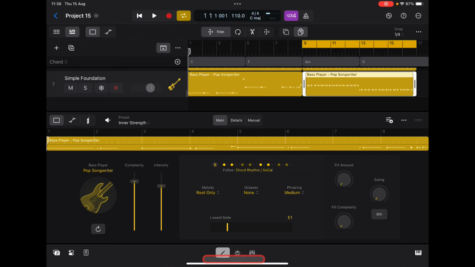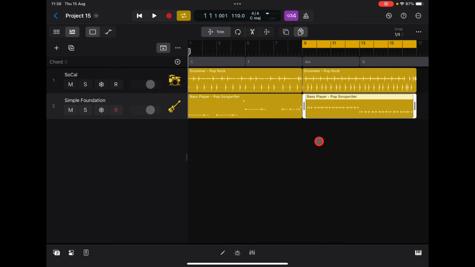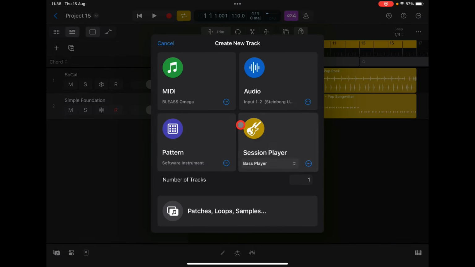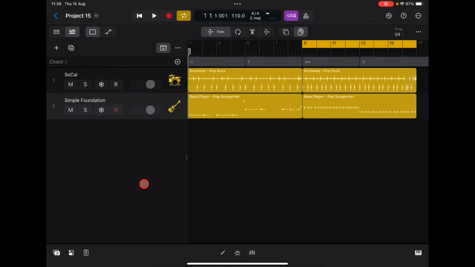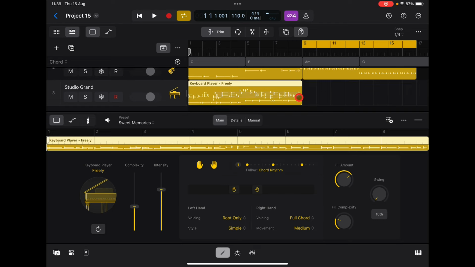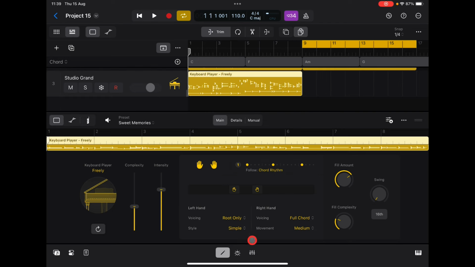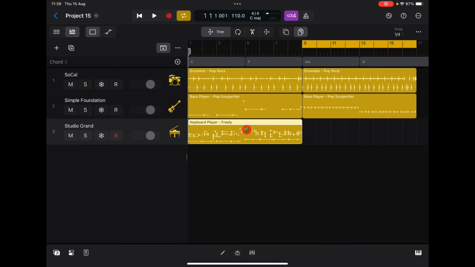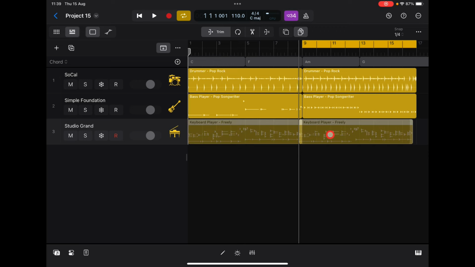Right. Let's close this out and now let's add in a keyboard player. So add, and this is where this starts to get really fun. Let's add keyboard player and tap that and open our session, and I'm going to have this duplicated as well. So just select that and move it along.